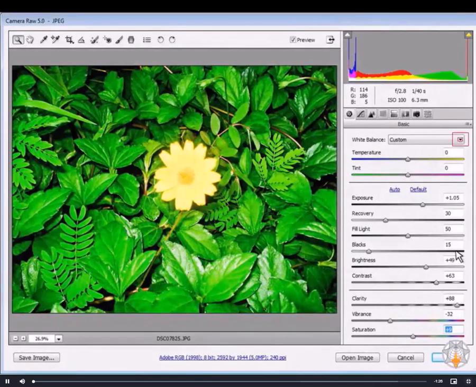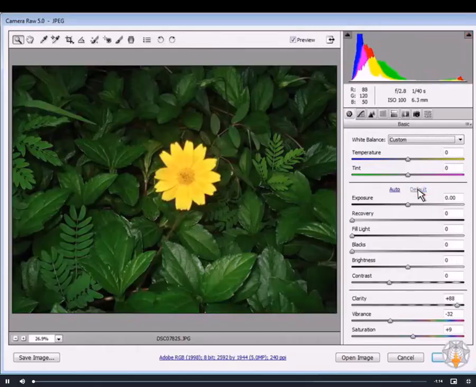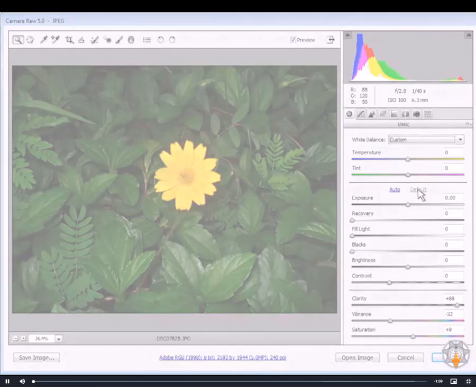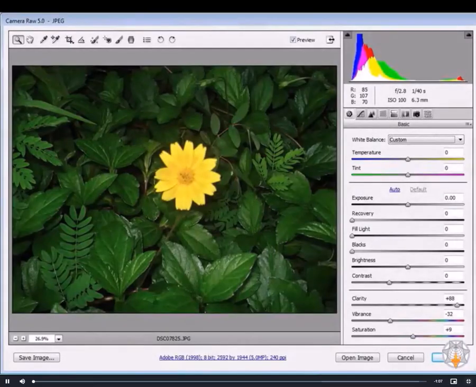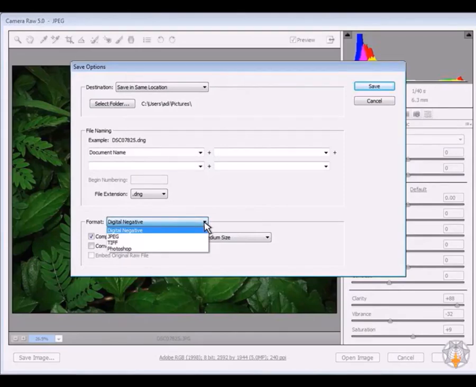In the white balance pull-down menu, you can choose any of the options. The auto option changes the image automatically, and the default option makes changes that are as per the default settings. To save the image with the applied effects, choose Save Image and specify a folder destination, a file name, and the file format for the image in the Save Options dialog box.